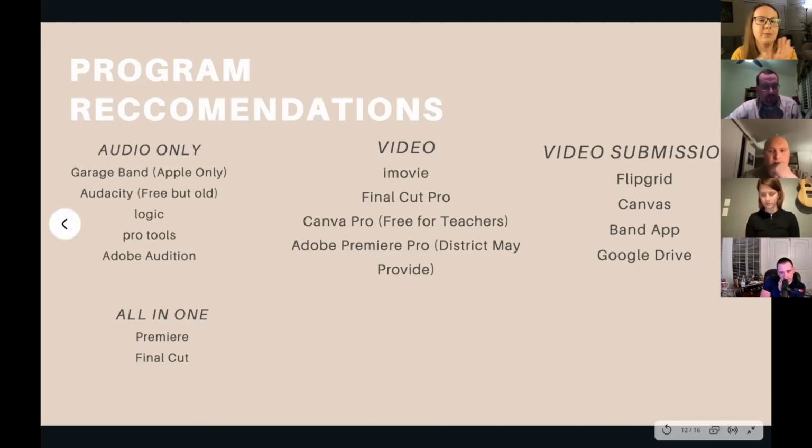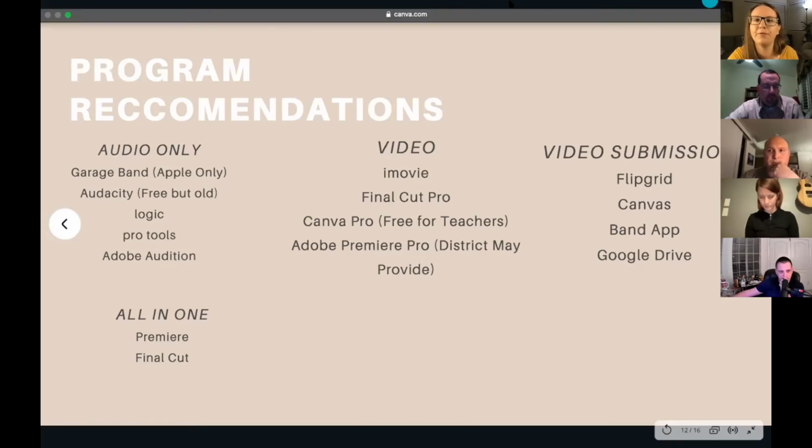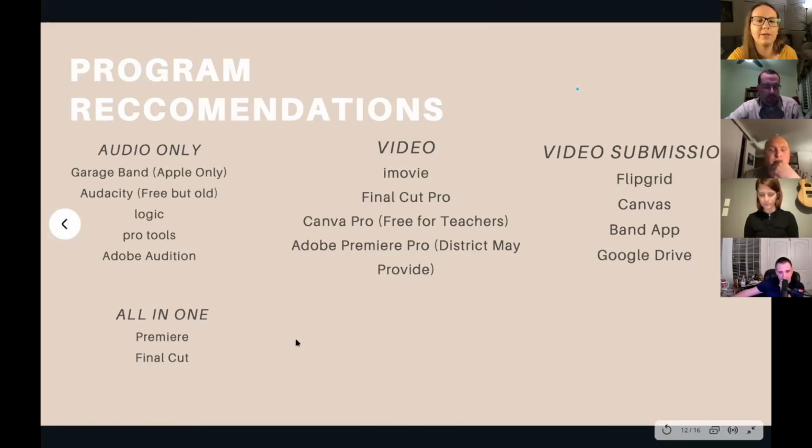Anything else anybody's dying to say before we move on from program recommendations? Just one quick thing about both GarageBand and Logic. They have the ability to have software instruments in there as well.